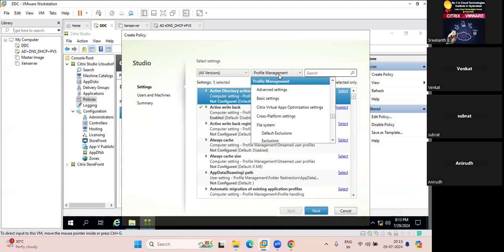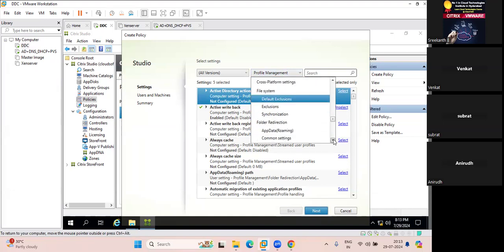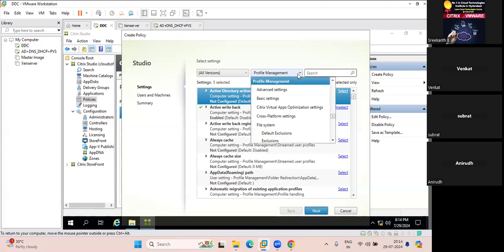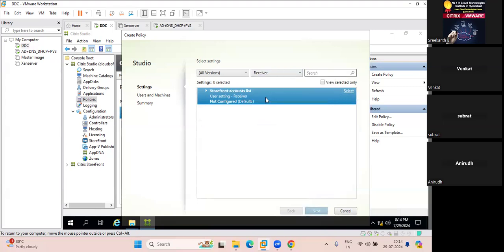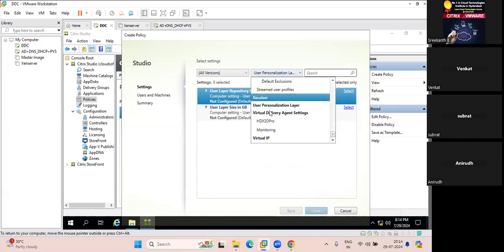Profile management we already discussed, right? UPM related. Basic, and scroll down. These are all related to UPM itself. Receiver, like basic settings itself. For Receiver, we don't configure anything from this. This is also user layer, app layer related, not required.